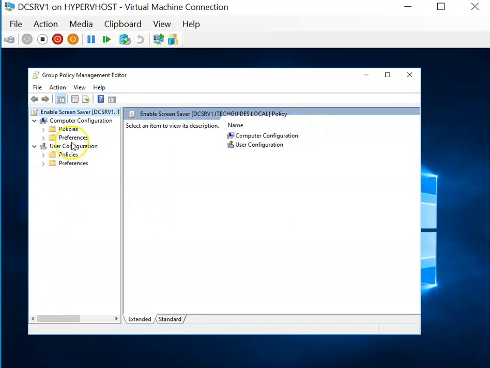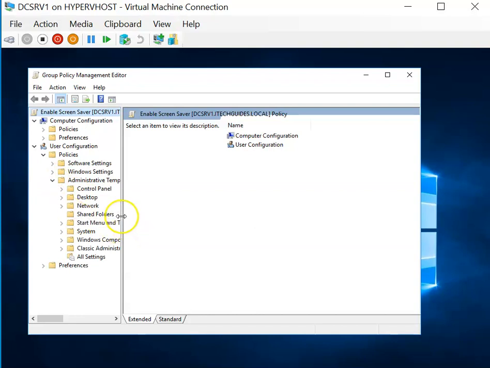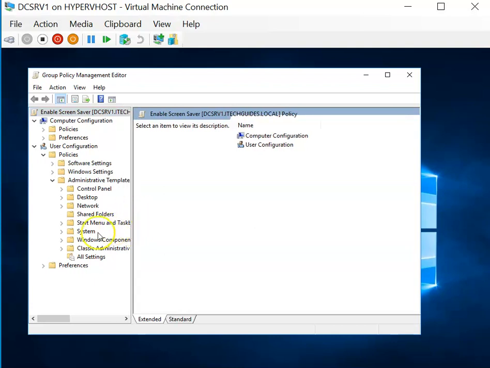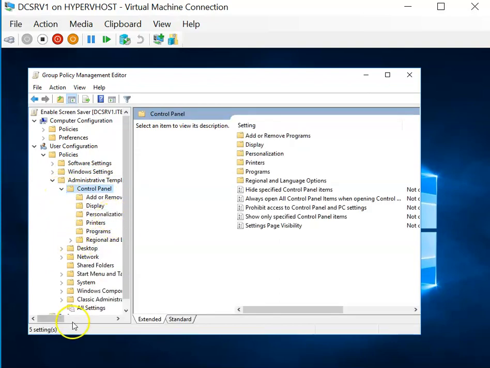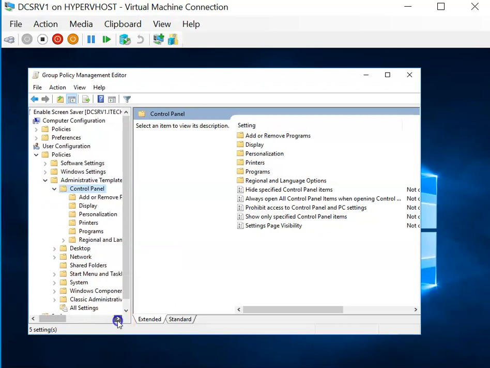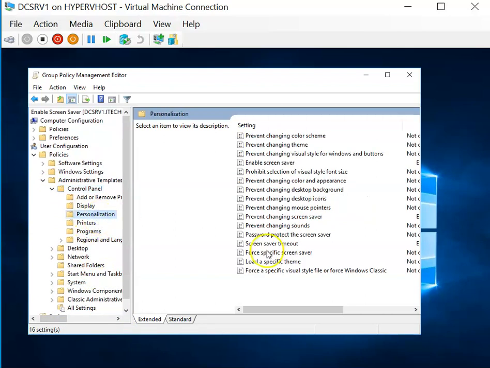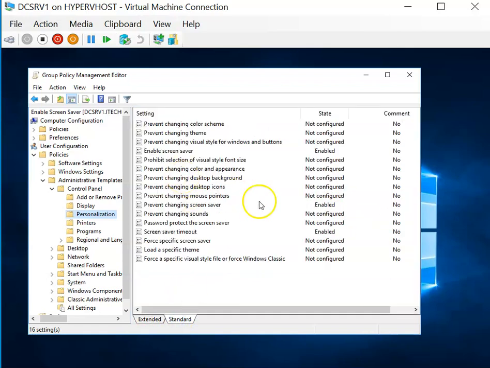The next thing you want to do is that under user configuration, expand policies, then expand administrative templates. I'm just trying to see whether I can make this bigger so that we can see the screen better. Beneath administrative templates, you expand control panel, and then finally click on personalization. Now the default view of the details pane is extended. I want to make it standard so that it's easier to view.